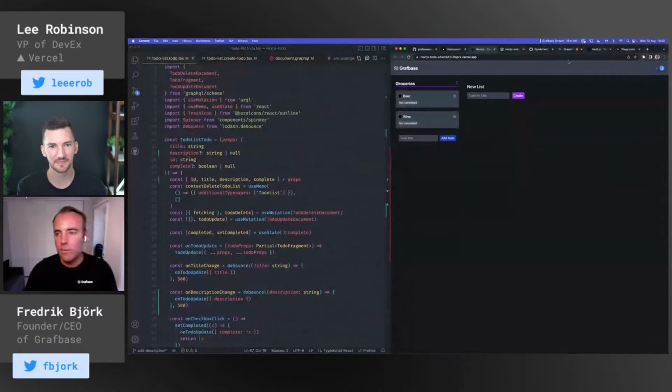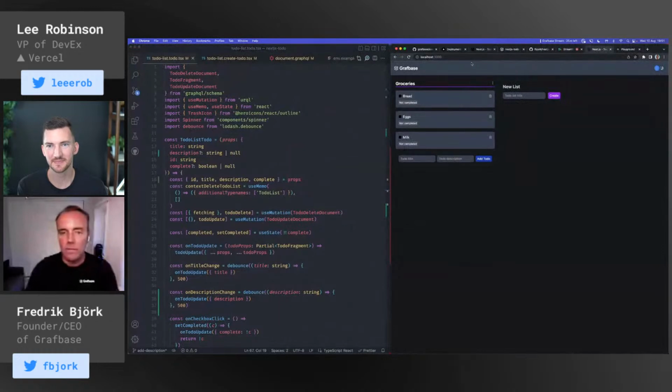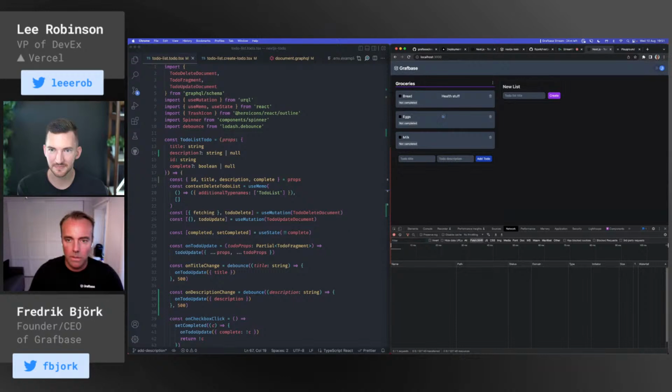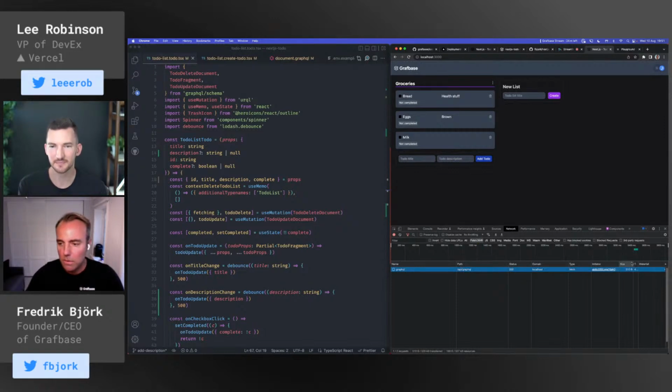So let's go back to make sure we're in the localhost example. Okay, so here, the healthy stuff example. And now if you check here, as soon as you leave brown eggs, it actually makes the GraphQL request. Got it. Down here.